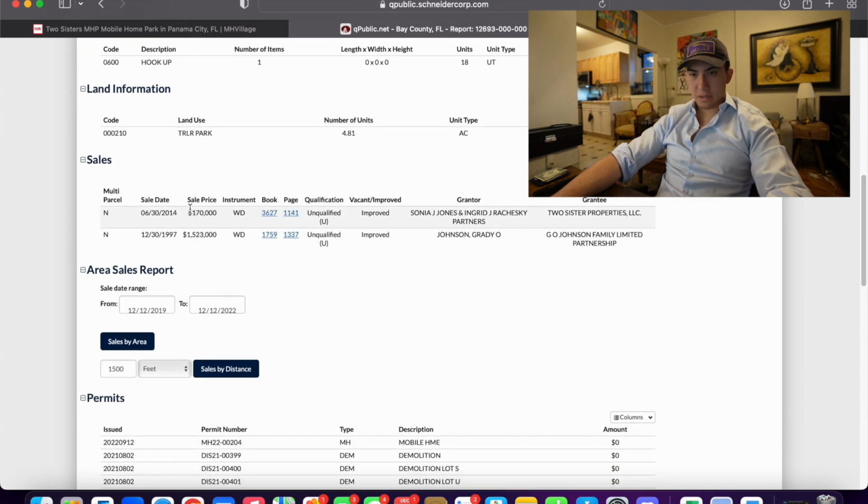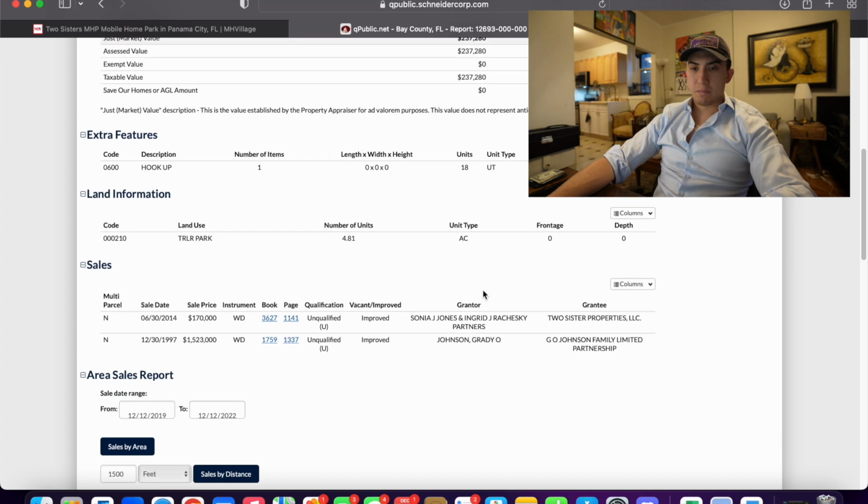Here, and sales, so now we see this is probably wrong because it says 140,000, but this person sold it for 1.5 million, and this is the current owner still. So Sonia Jones or Ingrid Richeski Partners, those are the owners of the park. And now you can go plug that into whatever phone number system you like, or whatever business program to pull up their phone numbers and get a hold of them that way.